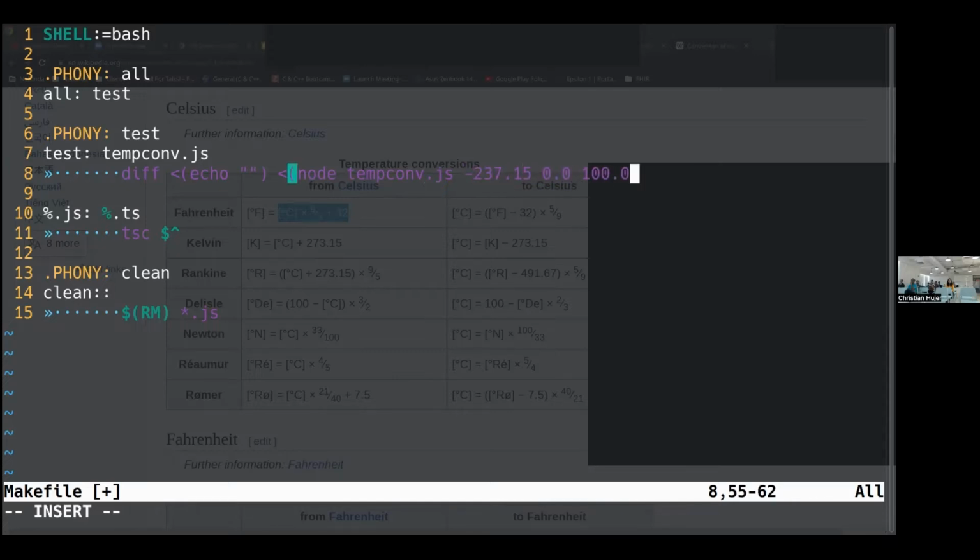Let's say the points with which we test the program, the temperature points, are the absolute 0, the freezing point of water on Earth's surface pressure, and the boiling point of water on Earth's surface pressure. Then that should be, yes, very good. That is the benefit of pair or ensemble programming. Thank you.